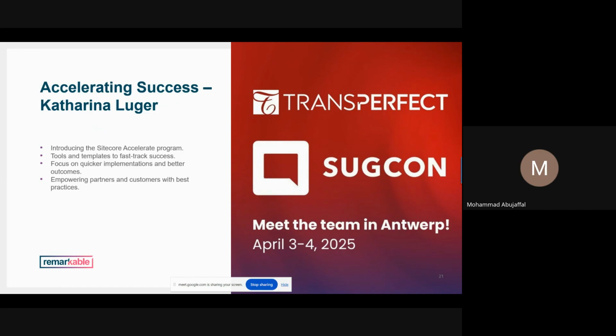Accelerating Success was another great session by Katharina. Katharina's session was all about speed, but in a smart, sustainable way. She introduced us to the new Sitecore Accelerate program, which is basically Sitecore's way of giving partners and customers a head start on their projects. Instead of starting from scratch every time, Accelerate provides tools, templates, and a really practical cookbook of the best practices for things like discovery workshops, implementation patterns, and even project planning.